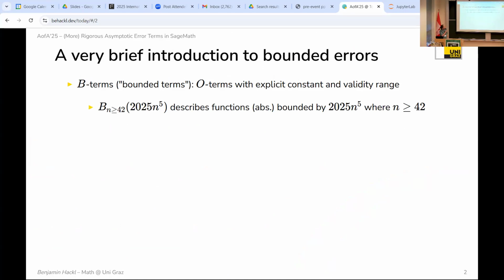This is about bounded error terms. So basically imagine big O terms, but with an explicit constant. A practical example is right here.